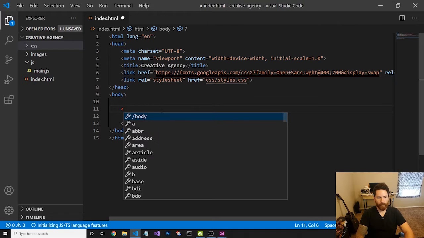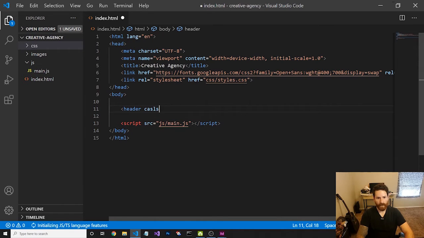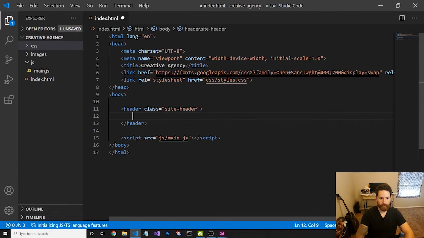All right, so let's start with the header. Give this a class of site header. Yeah, pretty generic class name for that. We're also going to need a logo. So let's go and add a logo. Just add a link. And let's give this logo a class of, let's just call it logo.